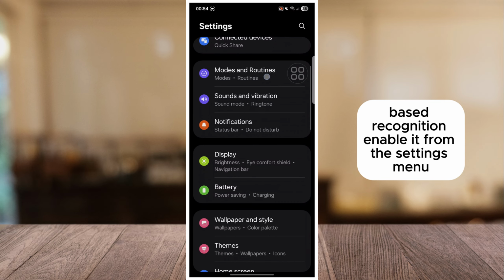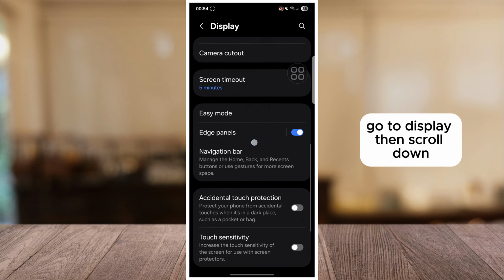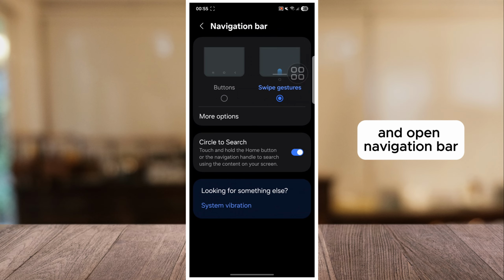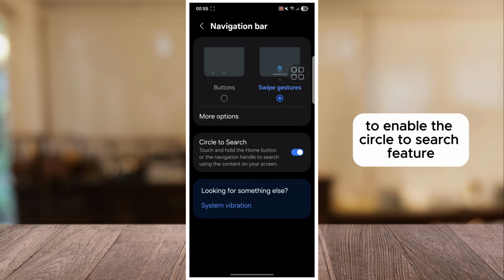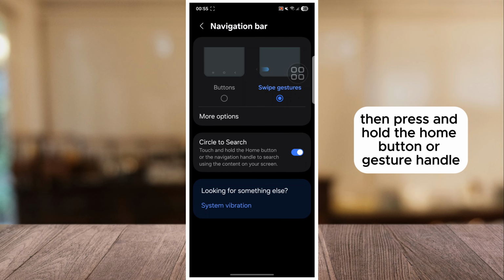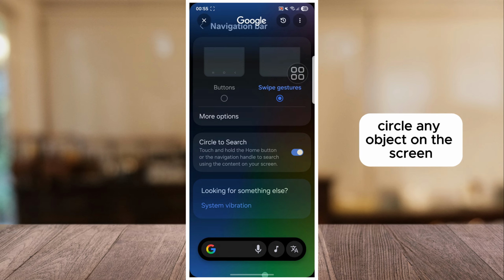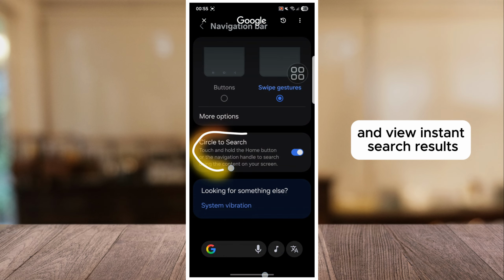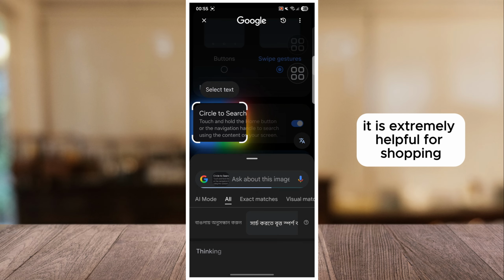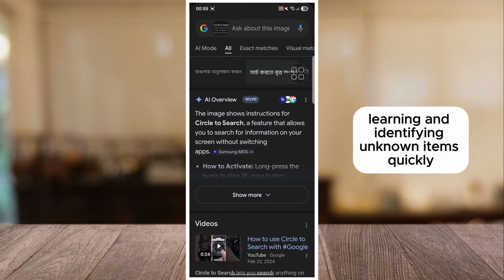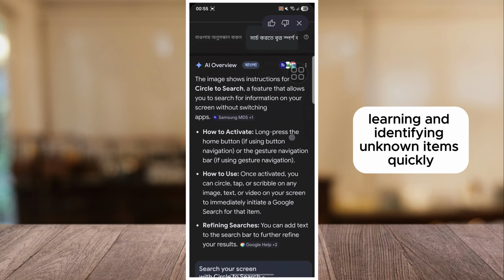Enable it from the Settings menu, go to Display, then scroll down and open Navigation bar to enable the Circle to Search feature. Then press and hold the Home button or gesture handle, circle any object on the screen, and view instant search results. It is extremely helpful for shopping, learning, and identifying unknown items quickly.